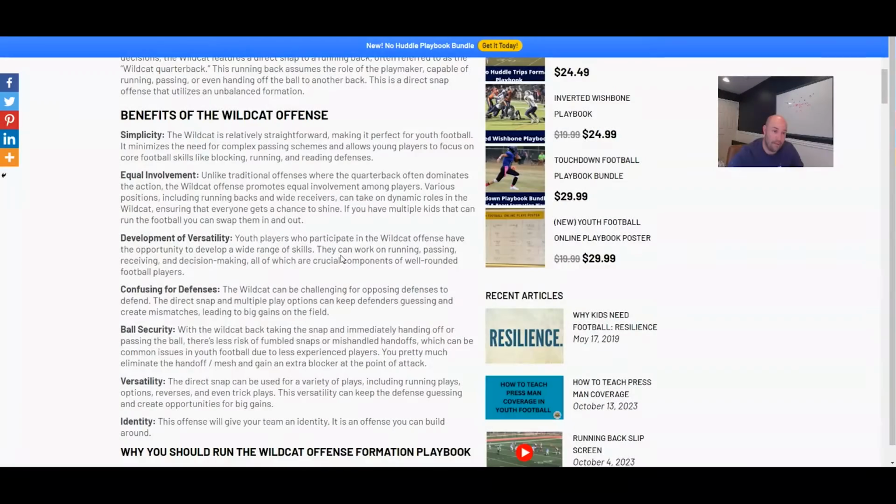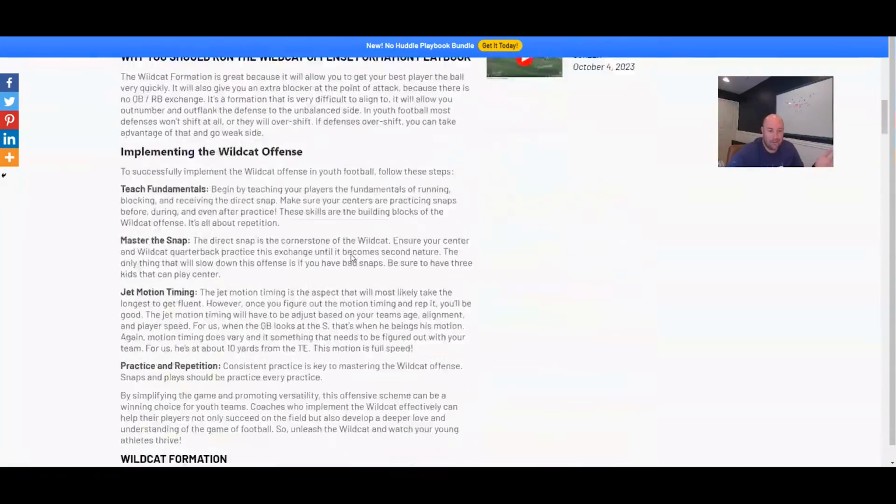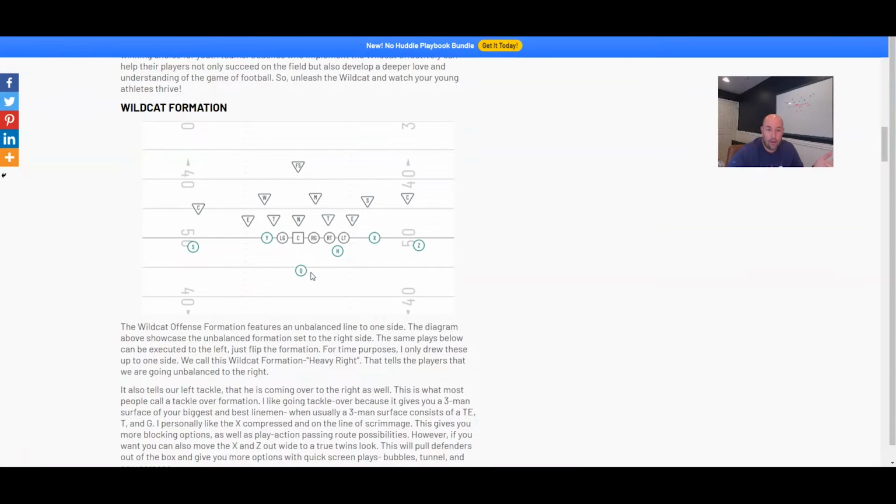Start off with the benefits of the Wildcat, why you should run the Wildcat. Essentially, it's a direct snap offense. If you have a mobile quarterback, you could just do it with him. If you want to take out your quarterback and put in a running back, you could do that. So it gives you flexibility as far as who you want the direct snap player to be.